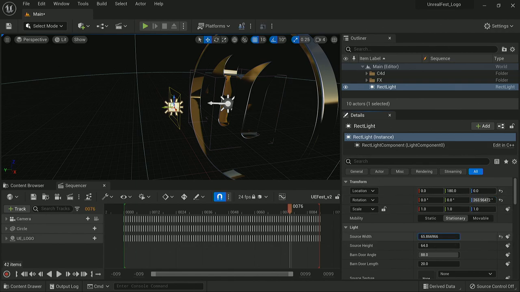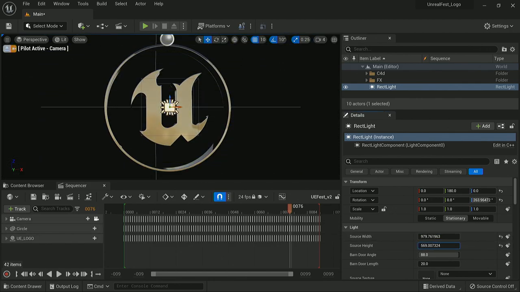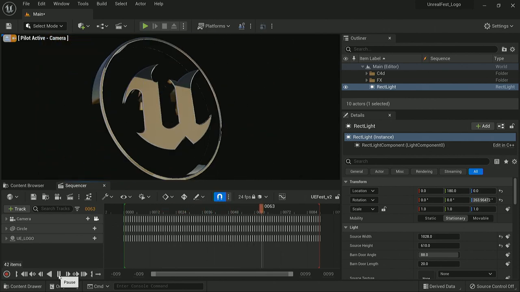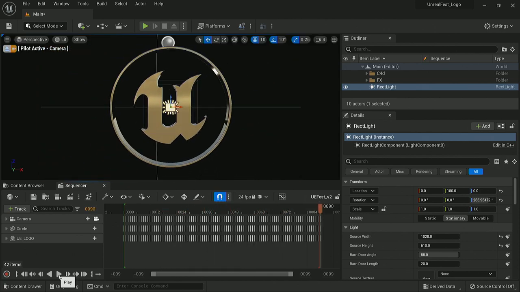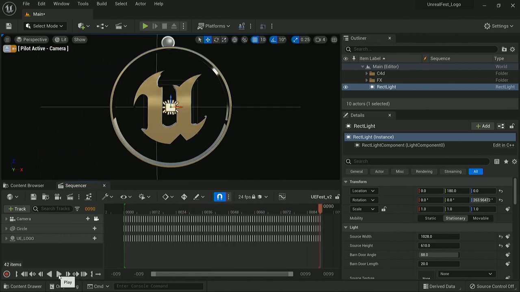And then I'm going to change the barn doors on my light. So I'm going to expand this so it pretty much engulfs the entire scene here, or the entire logo. So let's say maybe 610. Something like that. So let me play through one more time. And there we go.